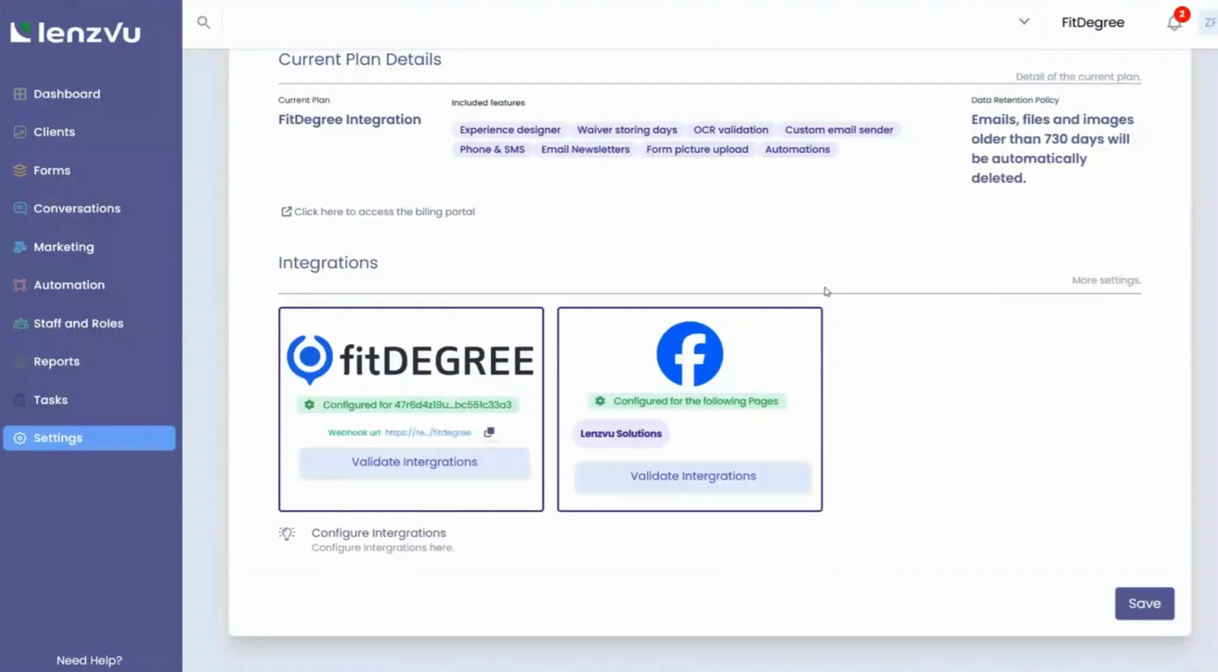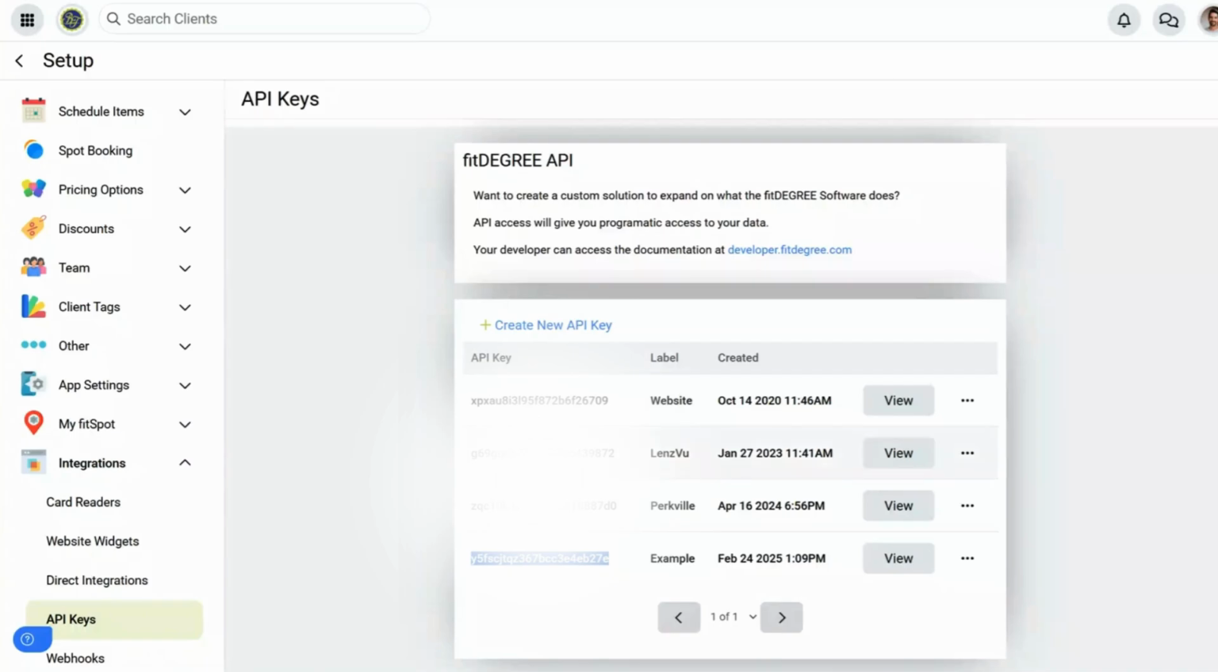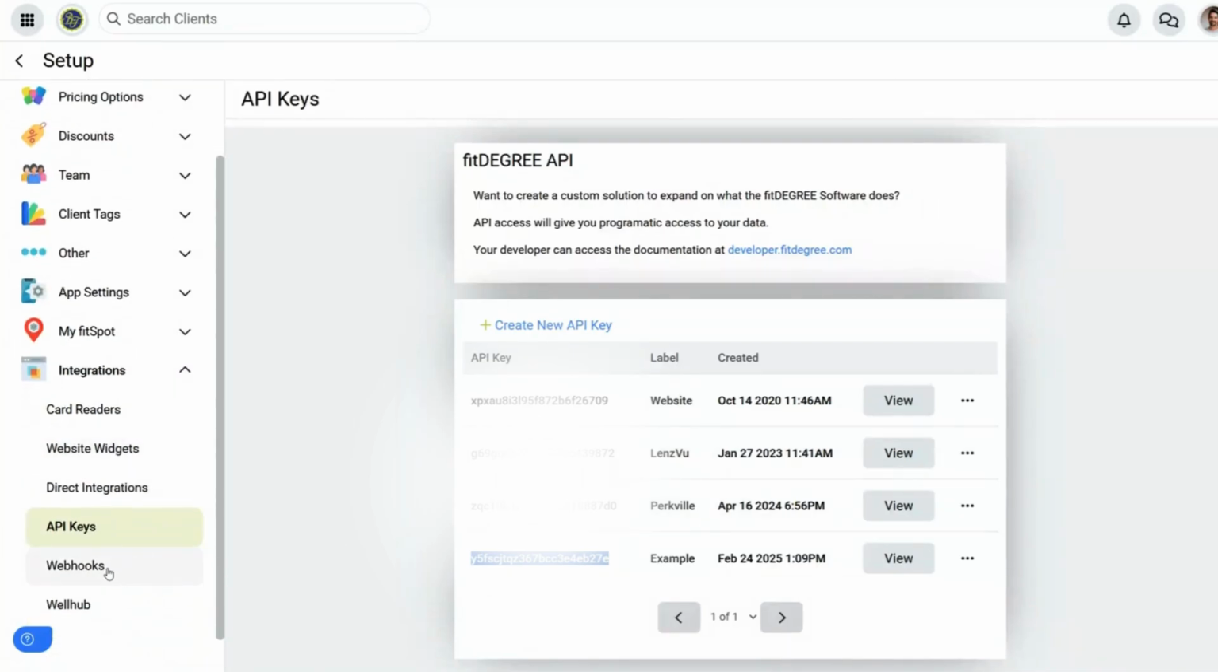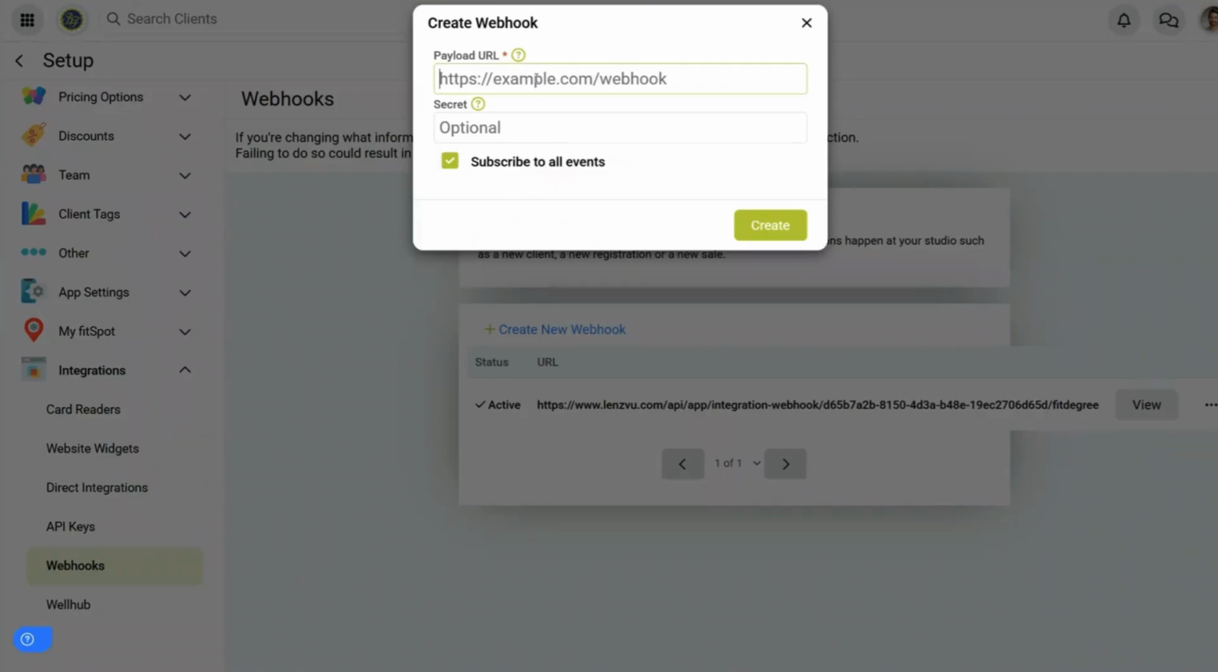Once that's in place, the FitDEGREE icon should appear and you can copy your LenzVU webhook URL and paste it into FitDEGREE under New Webhook. Just a heads up, it will take about 24 hours to sync contacts.